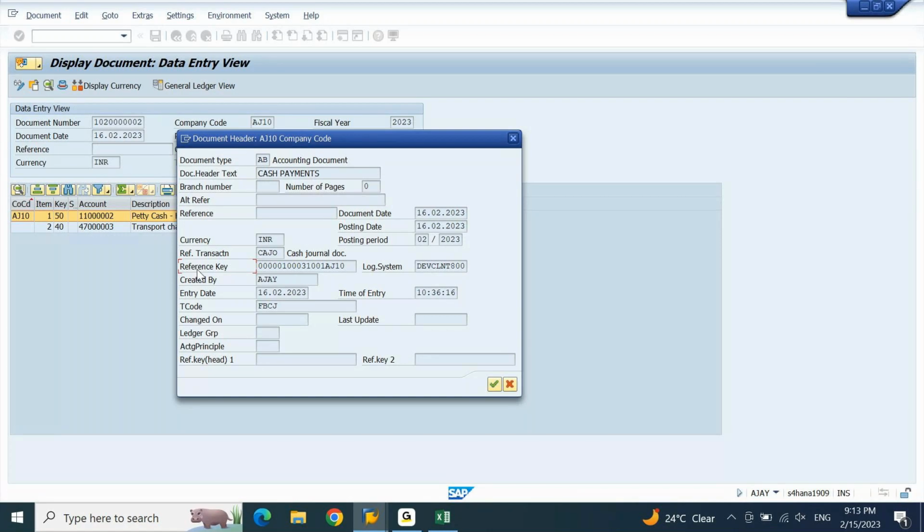Reference key. In the reference key, you will find the logic or the hint of your source document. This is a combination of 3 inputs. The first 10 digits represent the internal cash document number. Which number? Internal cash document number. Right, the first 10 digits are the internal cash document number.